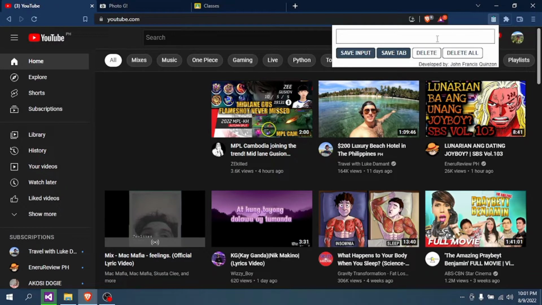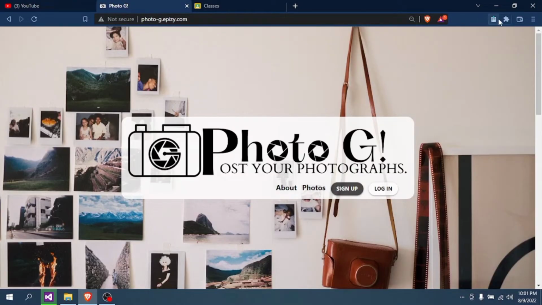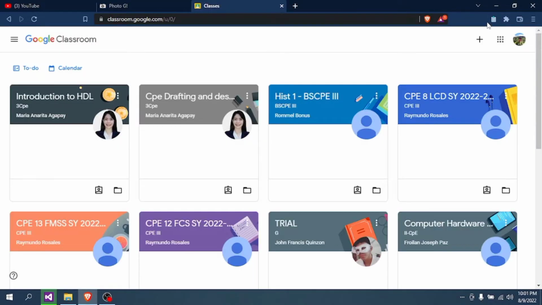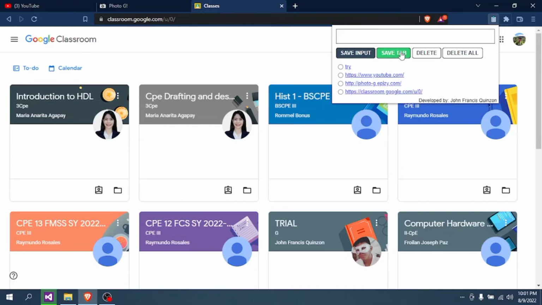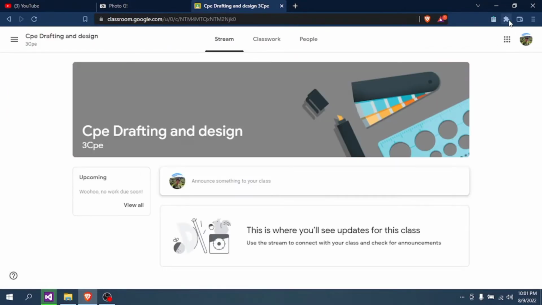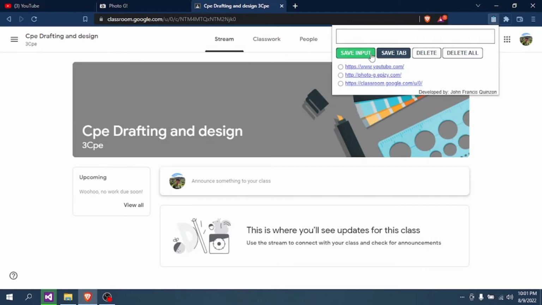Let's try it. You can save some text using the Save Input button, and it will be stored on your local storage. And if you click the Save Tab button, the current app link will be saved. The Delete button will delete the link that you selected. And if you click the link, you will be redirected to the new tab.